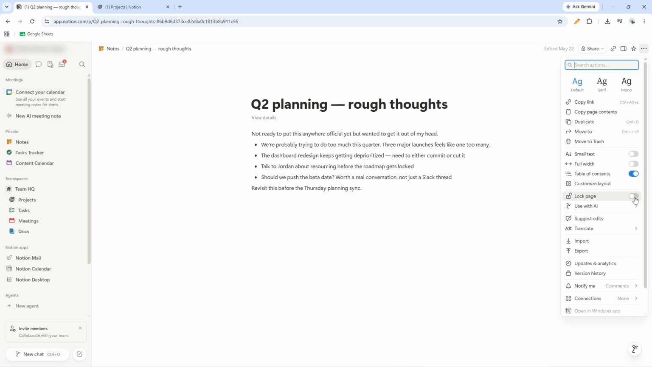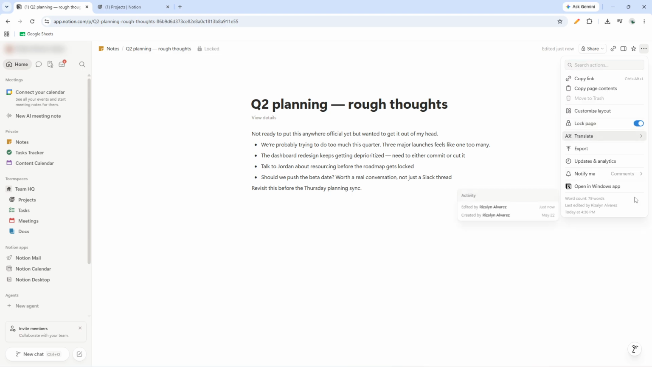When you see Lock Page, turn on the toggle. As soon as you enable it, the page becomes locked. That means the content on the page can no longer be edited accidentally. This is a great way to keep layouts, text, databases, or important notes from being changed when you're simply viewing the page or clicking around quickly.